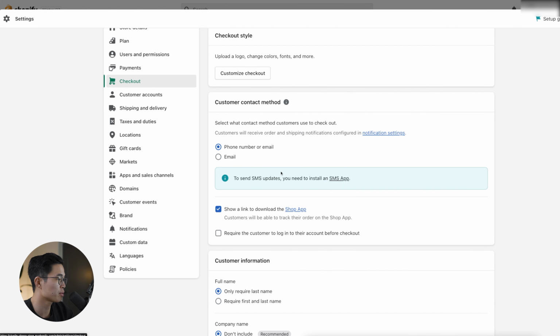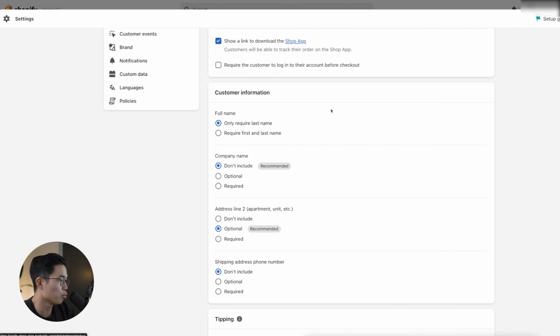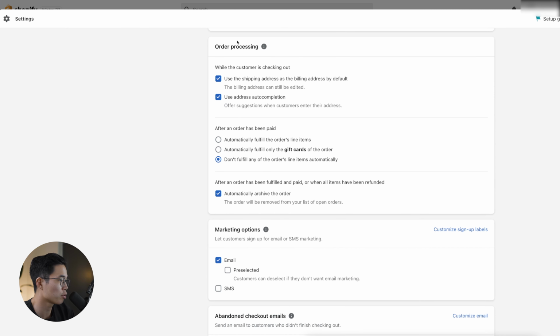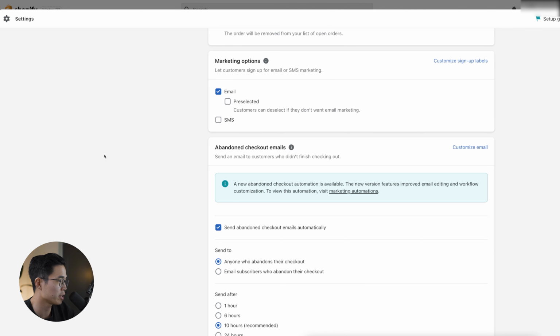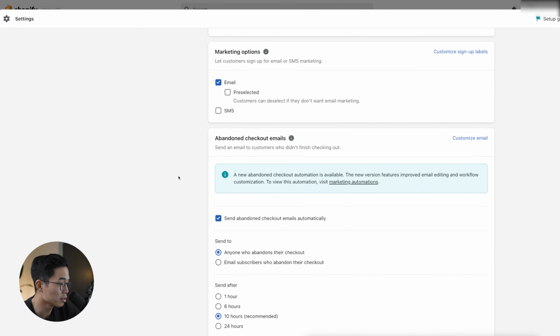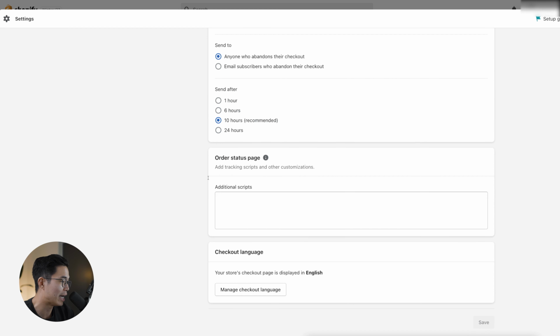You can also change your customer contact method over here. Choose what type of customer information you want during checkout. So I would just go with what they recommend. And yeah, just choose accordingly for the rest of these things. Of course, they do have some pretty good advanced things like abandoned checkout emails. I do recommend having these sent out automatically.